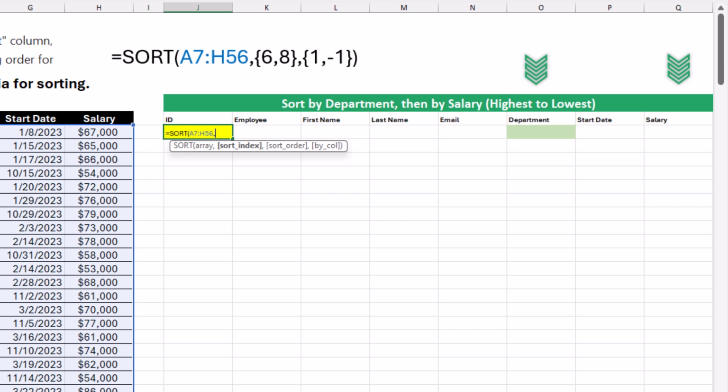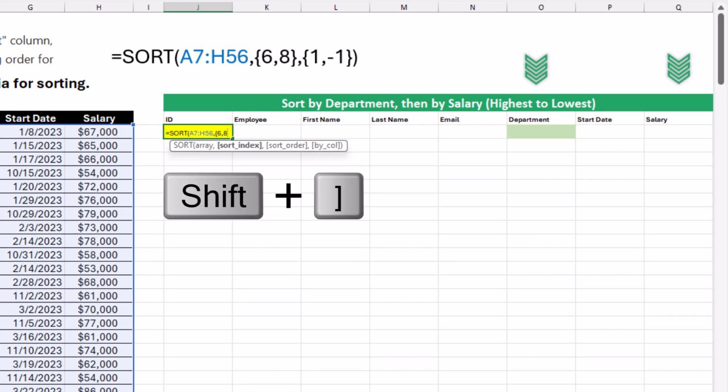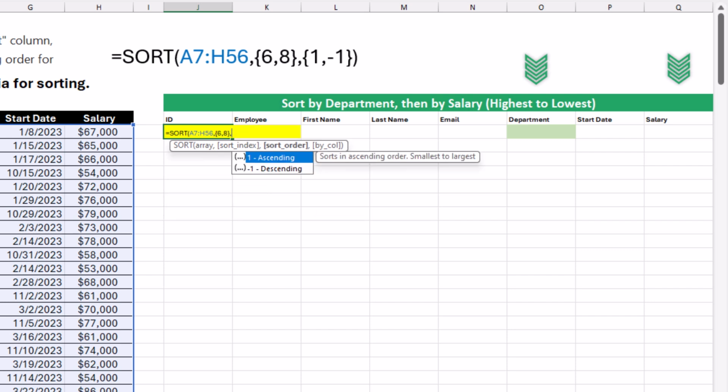The sort index, we want to enter 2 different sorts. To do that, press Shift square bracket, which is located next to the P on your keyboard, and that is going to give you an opening curly brace. It's kind of like a parentheses inside of a parentheses in this case. So I'm going to type in 6, that's going to be the department column, comma 8 for the salary column. Now Shift right square bracket, which is going to give us a right curly brace, then comma.